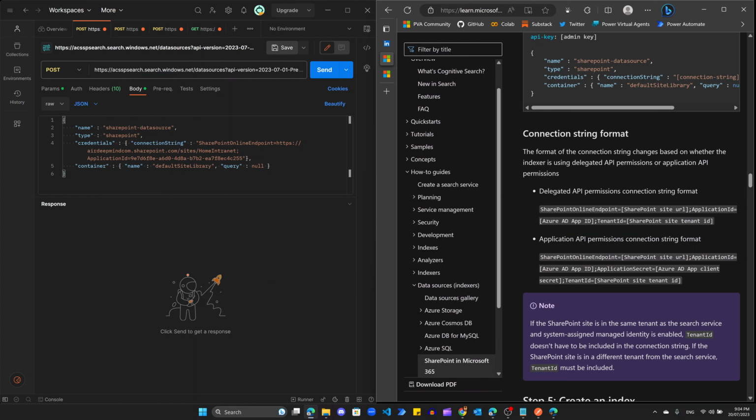So we are using delegate API permissions. The connection string is SharePoint site URL plus your Azure AD, the app ID, the app we just created, and the tenant ID. Now you can ignore tenant ID because we have the SharePoint and Azure Cognitive Search in the same tenant, so you don't have to put tenant ID. So look to the left, we have the SharePoint site, which is the one I just showed you. So copy your site URL here without double quote or the bracket, and then you have your application ID here.